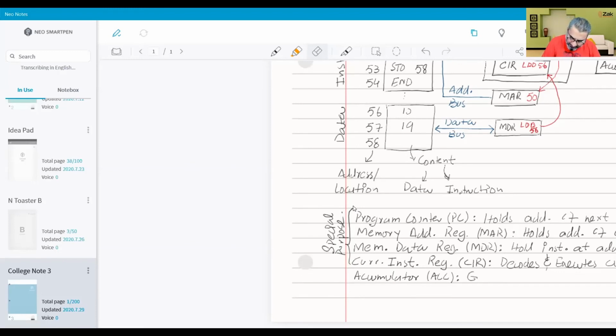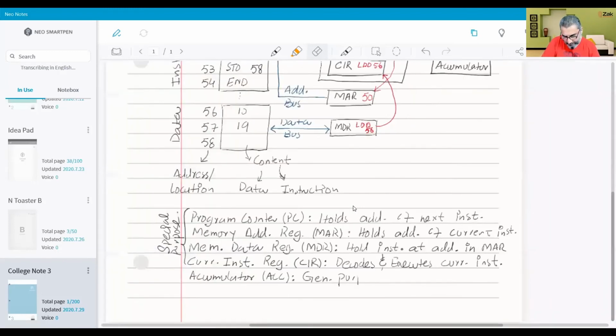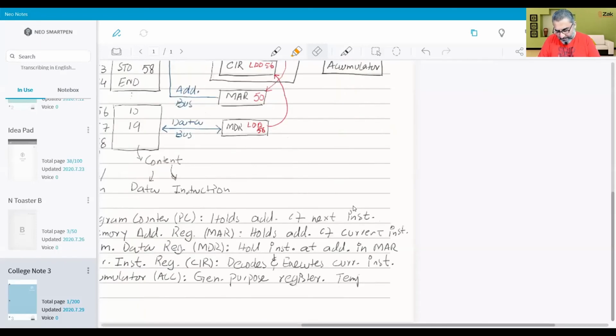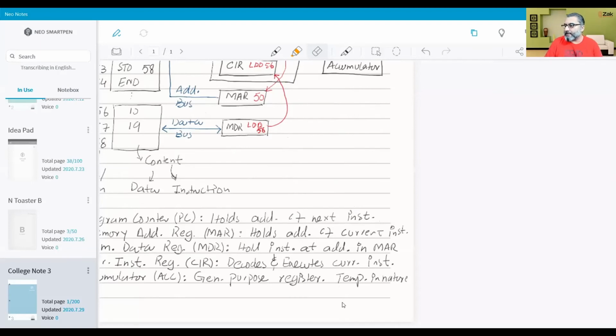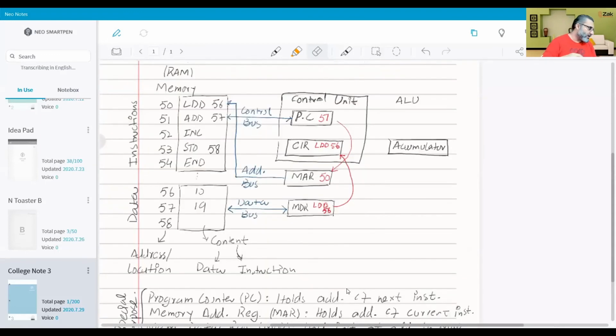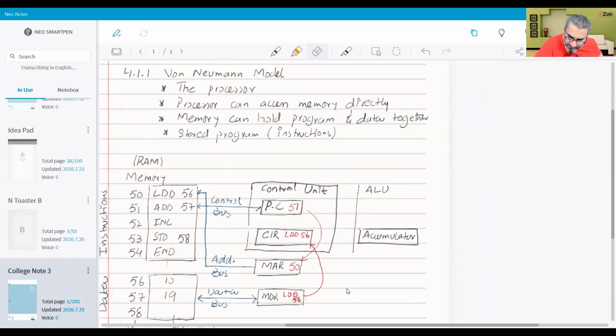A general purpose temporary register, a temporary usage register, that can be used by us as programmers, temporary in nature. So it can be used by us programmers, by other microprocessors, whatever it is. The accumulator, which is inside the ALU, is being used by the ALU for the calculations during the execution of the program. So this is the ALU now, which has an accumulator in it.